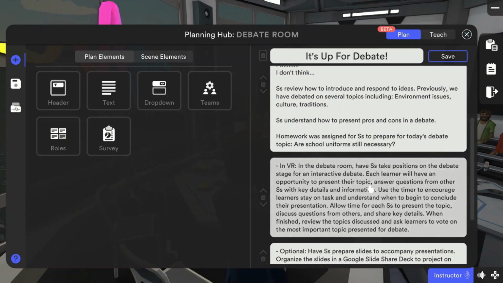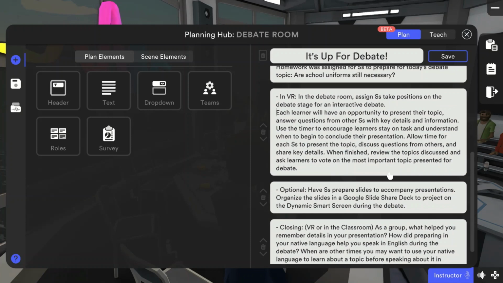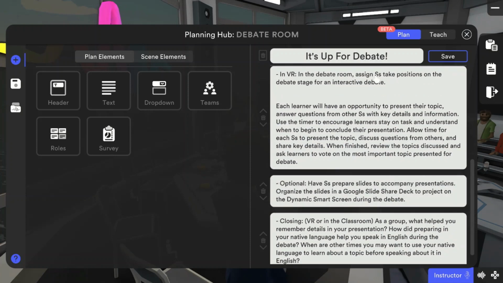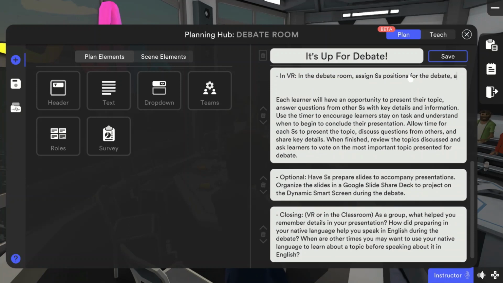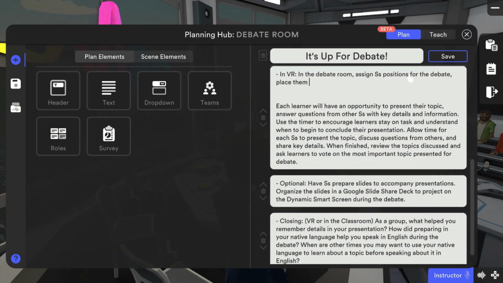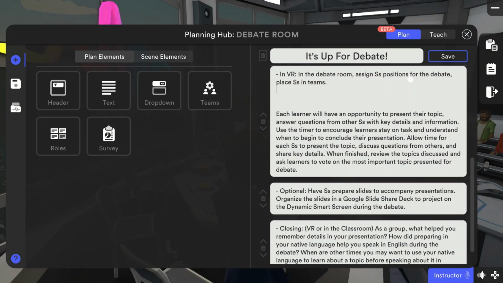So for my virtual reality experience, I am absolutely going to bring my students to the debate room. I'm going to have students take positions. Actually, I am going to assign students to take positions on the debate stage. Great, yeah. So I am going to assign my students positions, and I'm going to place them in teams. And then we'll have a pro group and a con group.